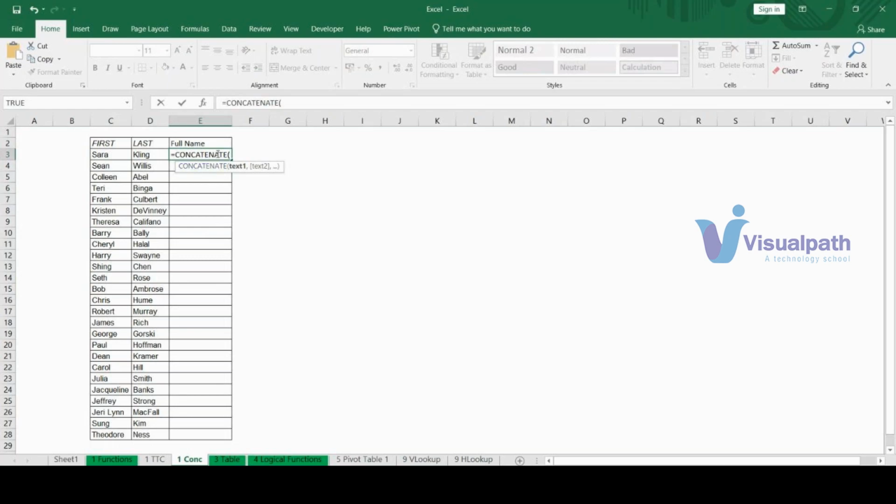So I have created a function here. I started with the function, then it's asking for text one. What is text one? First name. Then it's asking for text two. Select it and close the bracket.